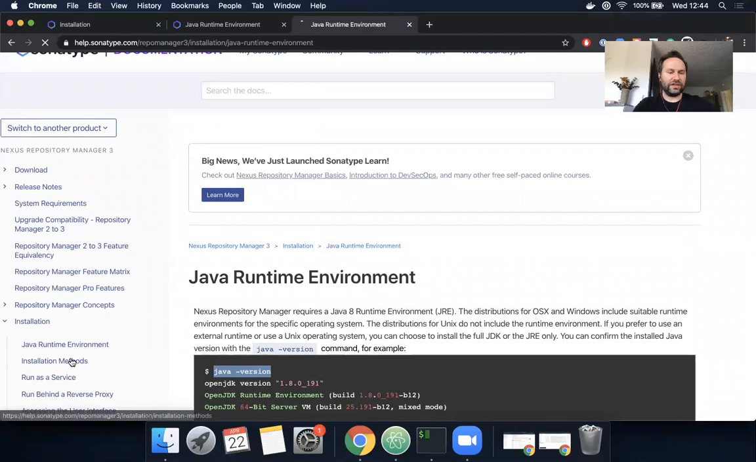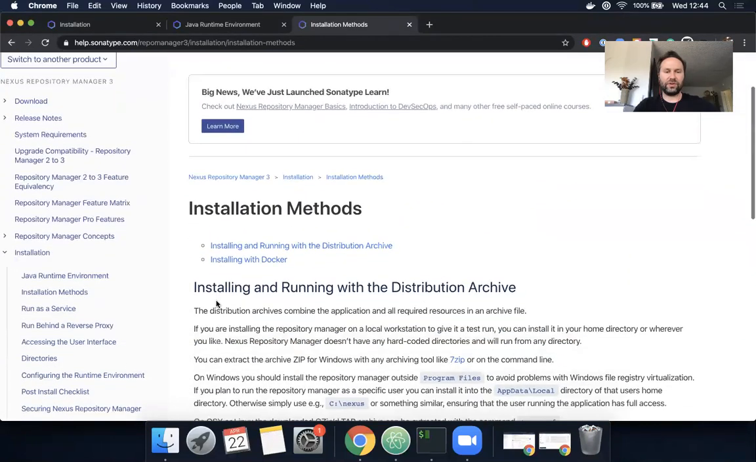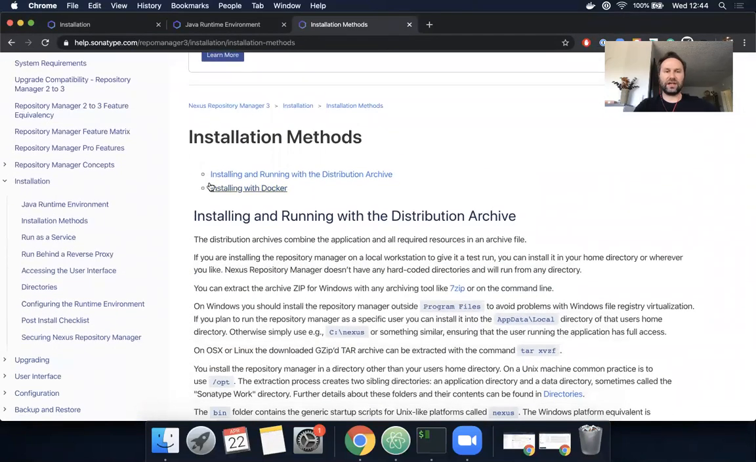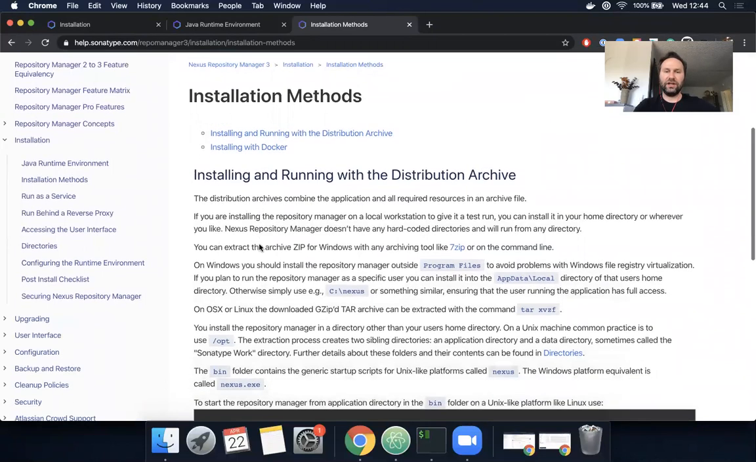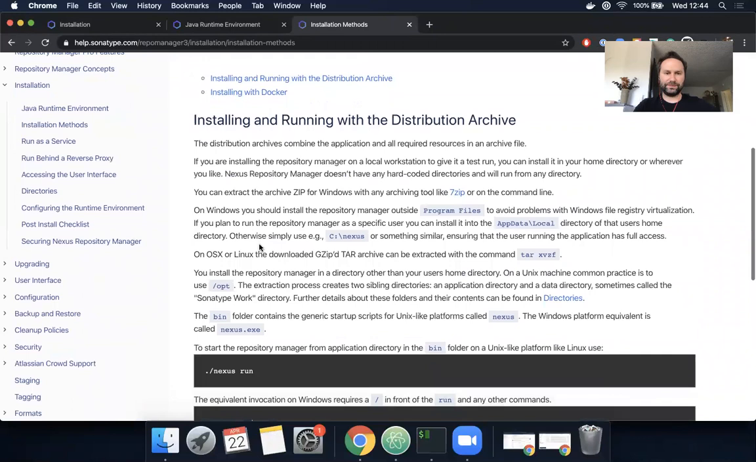Okay, so let's look at the installation methods. So again, we have the choice between installing and running with the distribution archive, or you can install via Docker. In this case, I'm going to use the archive. And it says that for Windows, I should extract using an archive tool like 7-zip. On OSX or Linux, it can be extracted with the command tar xzf. Okay, so let's do that.